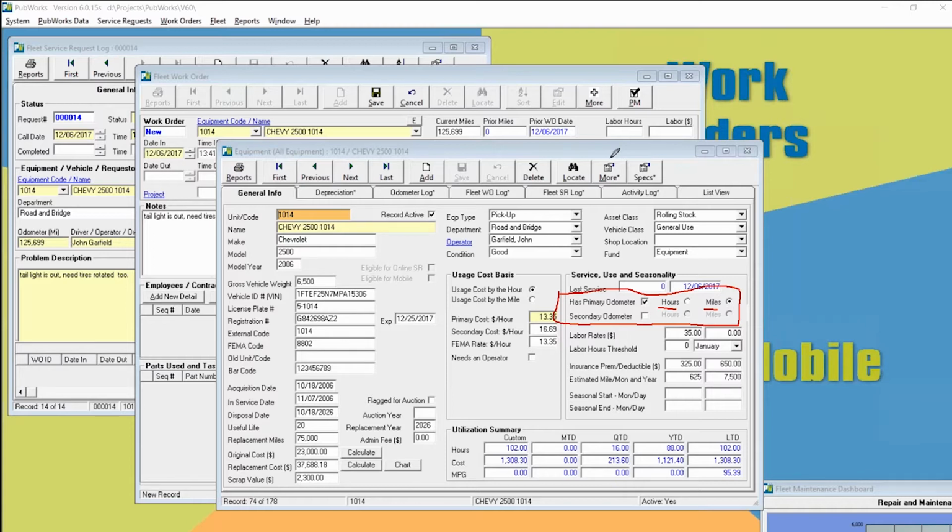But an enhancement we're going to make soon: we've got a secondary odometer setting here, and we'll make that available on the fleet work order too, so that you can enter meter readings for both miles and hours. So is there a way to do both? There will be in the future, but not now. Thank you. Next question. Does completing the fleet work order close the fleet service request, or do they both need to be closed manually?